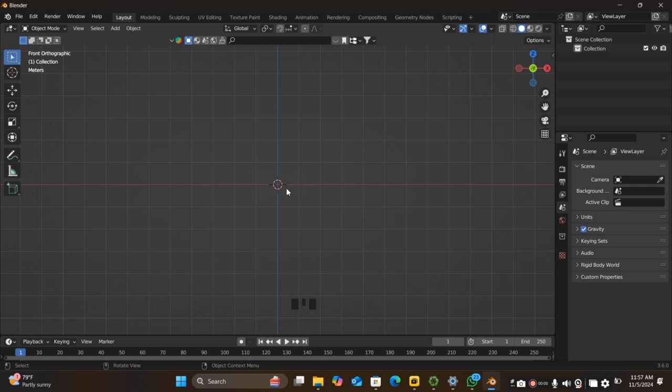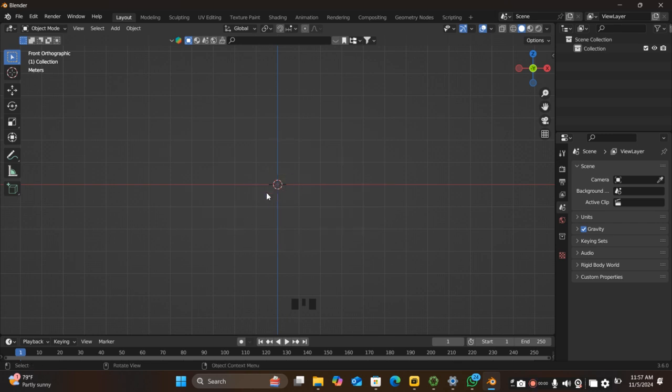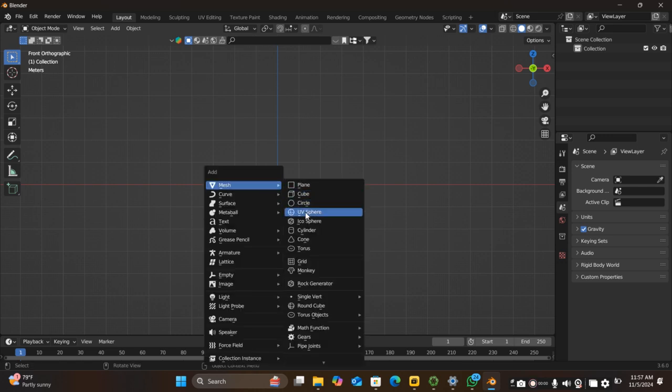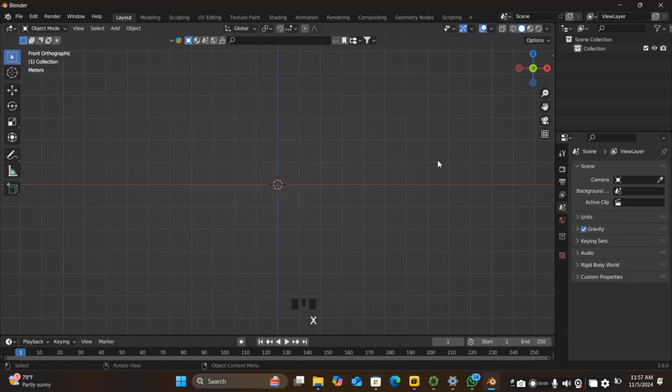Another thing you should know is that you should press Shift S and make sure your cursor is at the world origin, so that it is snapped to Blender's world origin. This is very helpful because once you add a mesh, let me show you. If I use a cylinder, it's going to come here in the middle, and you'll have full control of all the stuff here. And let me delete this.